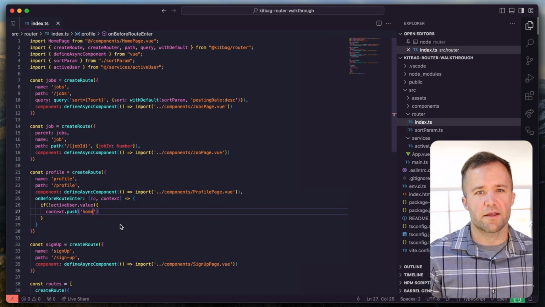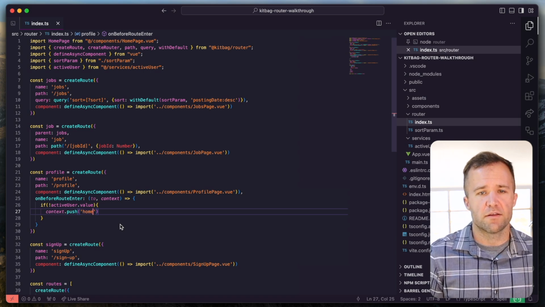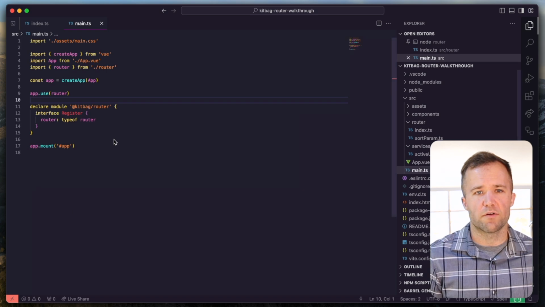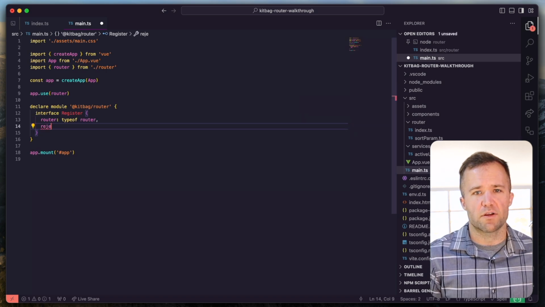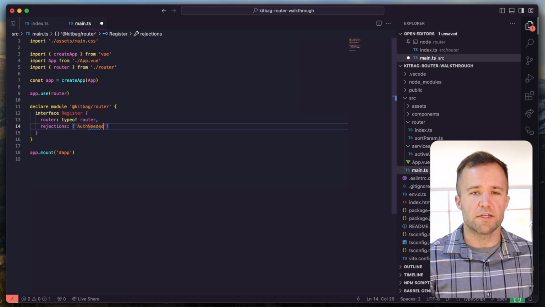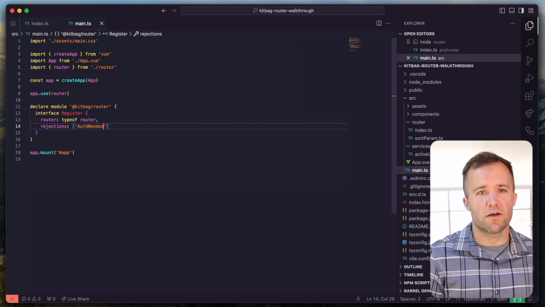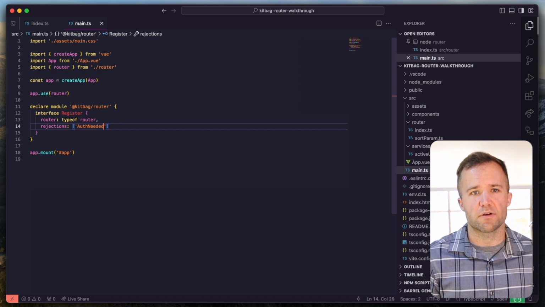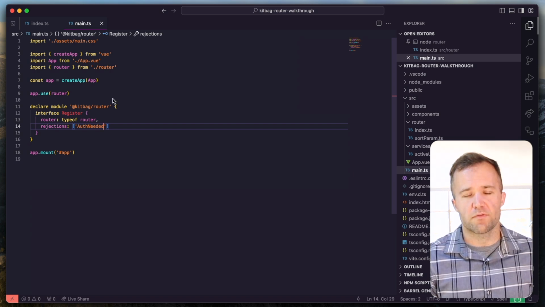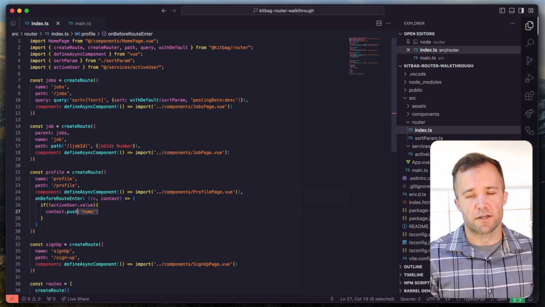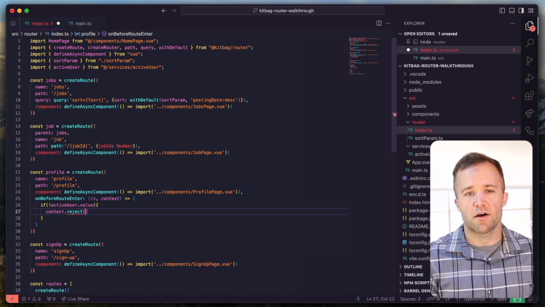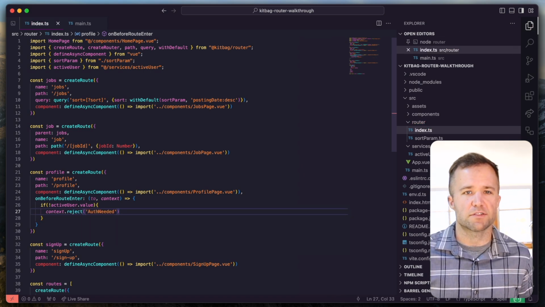We can also add our own custom rejections by simply extending that register interface again. Let's go into main.ts where we overrode the router property. Let's also override the rejections to include auth needed. And with that, we can now trigger auth needed rejection in our route hook. Let's go do that. If we look at our router file, we can now use the reject from context and say auth needed. And there we have it. We have a custom rejection.